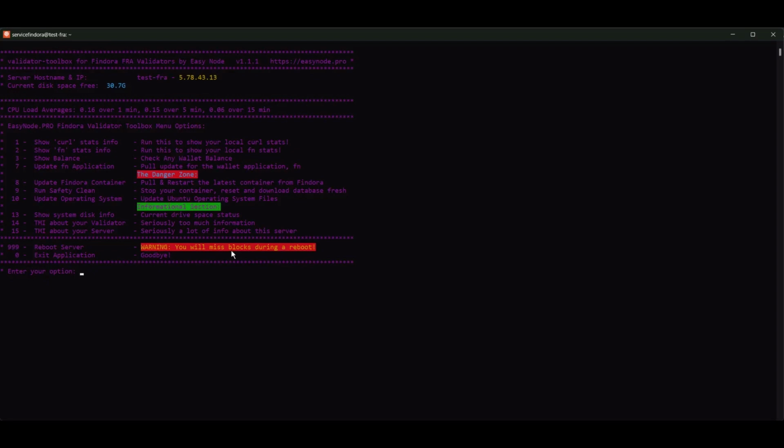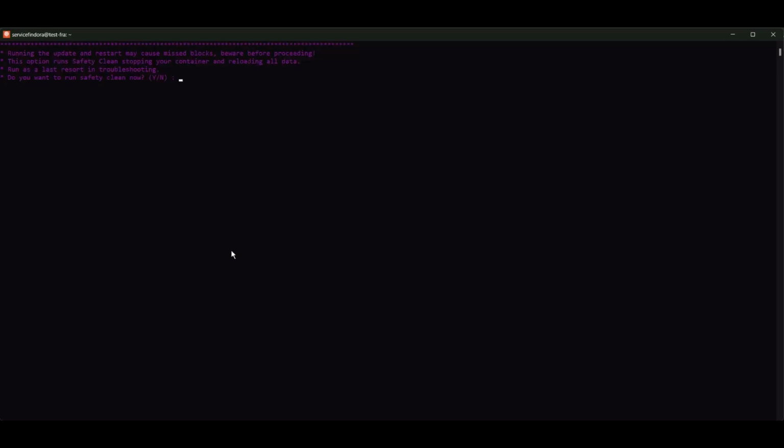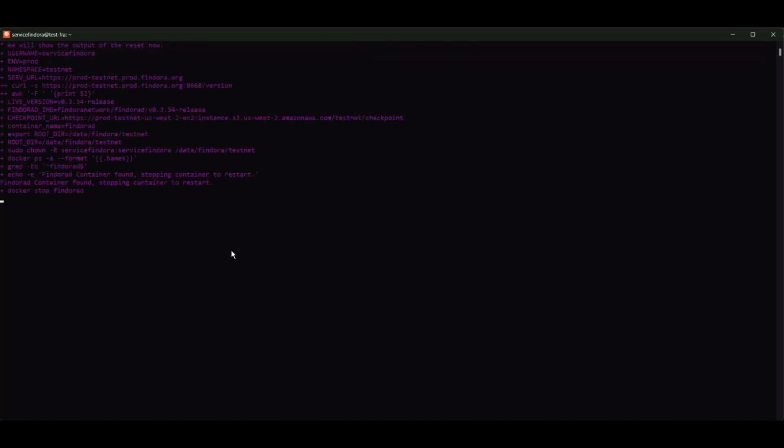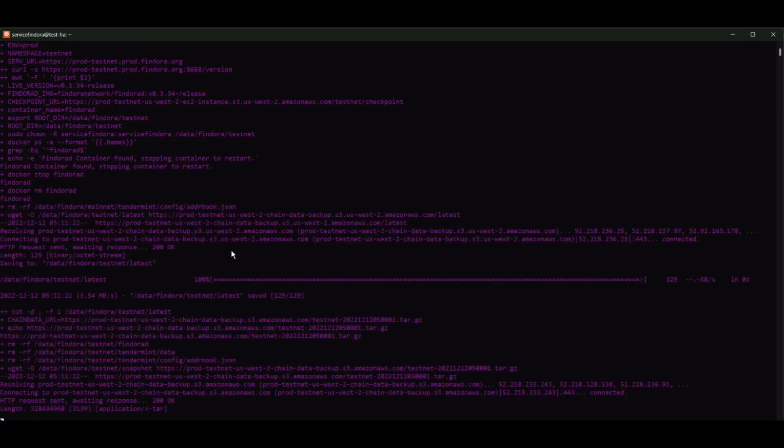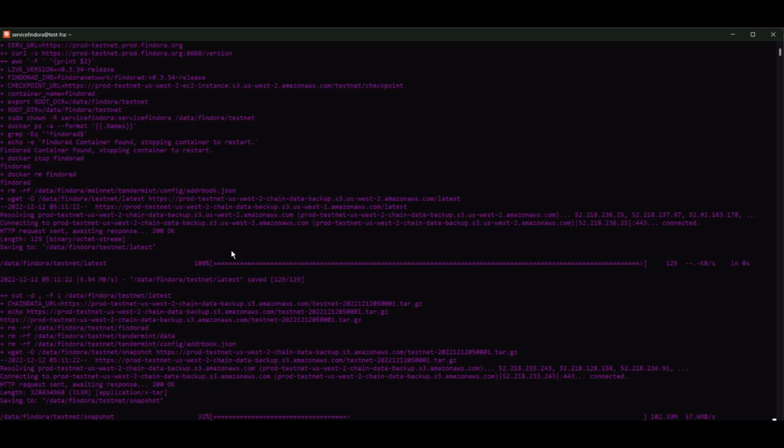Alright, so number 9 would run the safety clean. I assure you that works. We'll just run it because this is, again, testnet, and it goes fast. So you'll see this do a whole stop after here, and then it'll re-download our database and restart us and take a 30-second pause like normal. So let's see what happens here.